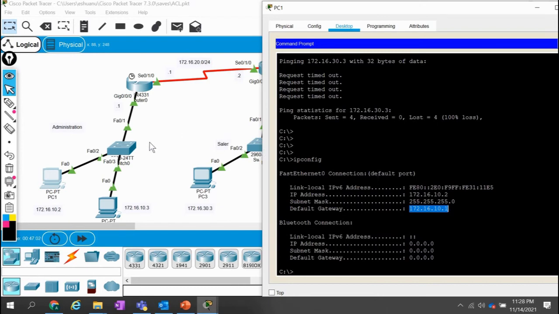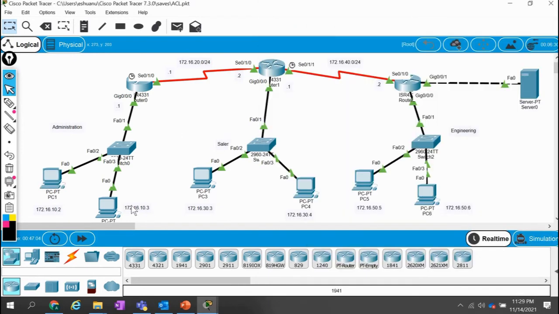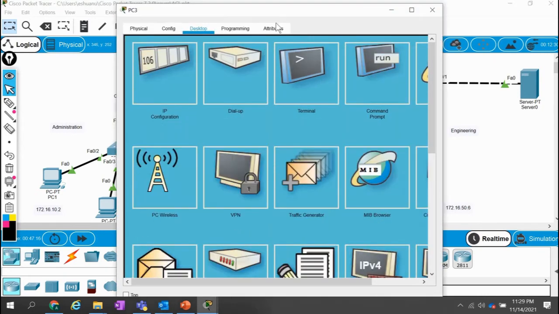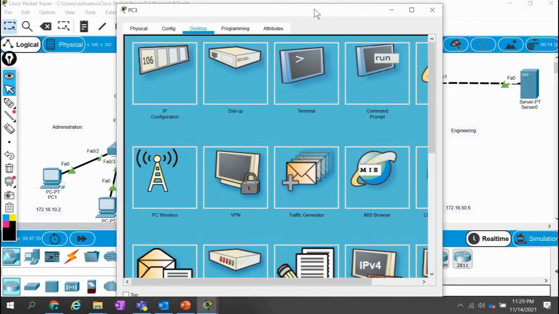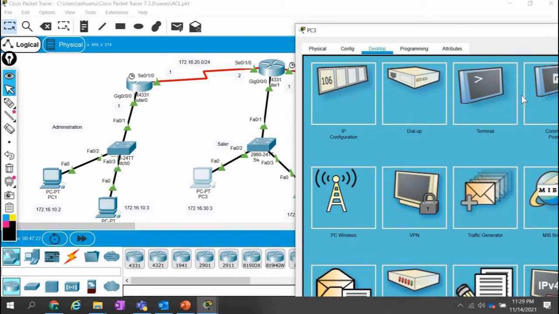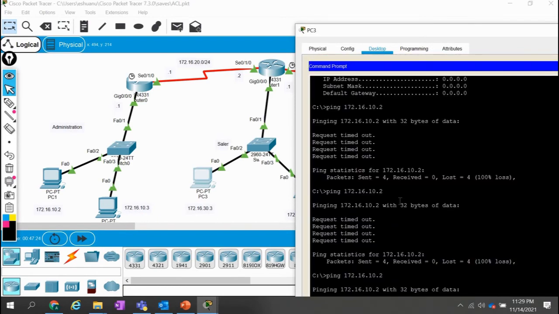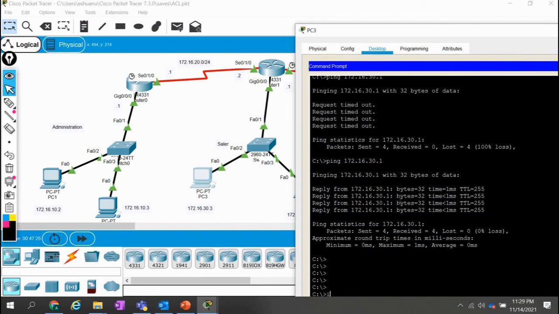Okay, so that's it. And the IP addresses of the computers are mentioned here. This is 10.3, this is 30.3, this is 30.4. That's similar to the labels I have. They are configured. So right now, let's try to ping from this computer, PC3, that has the IP address 30.3. Let me just show you the ipconfig first.